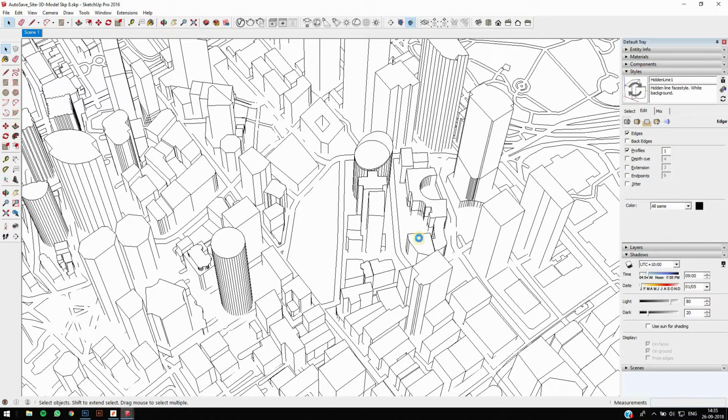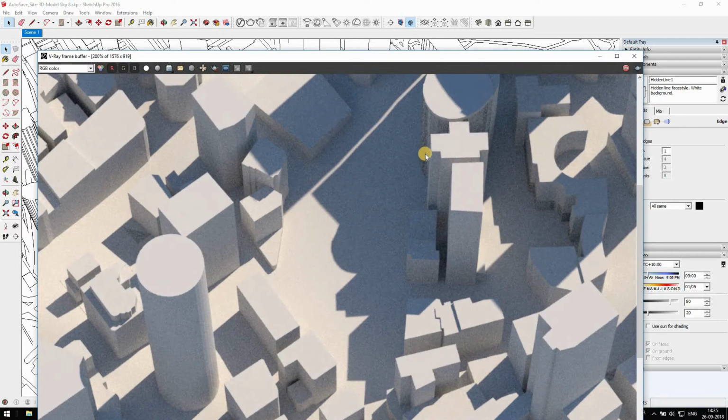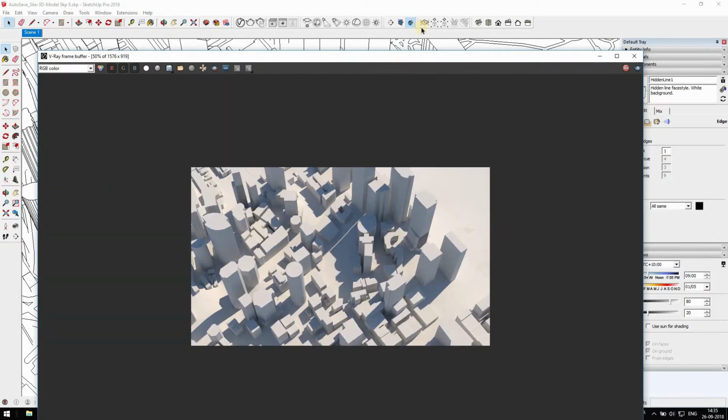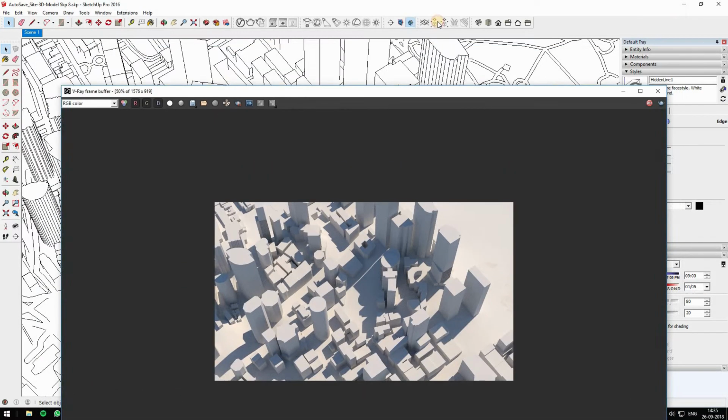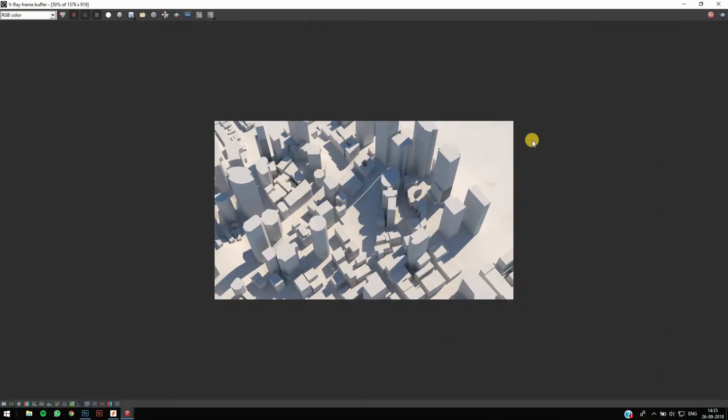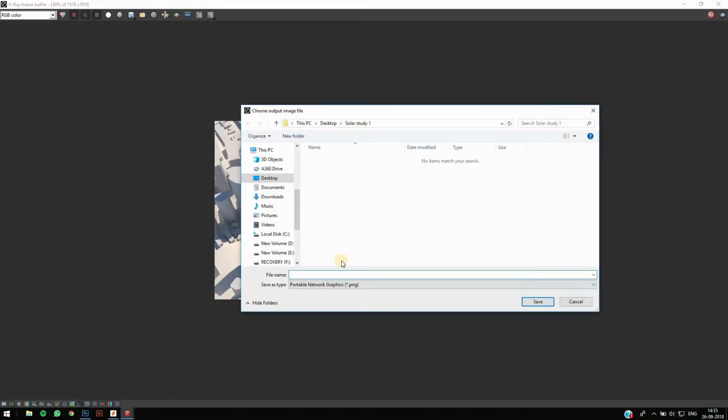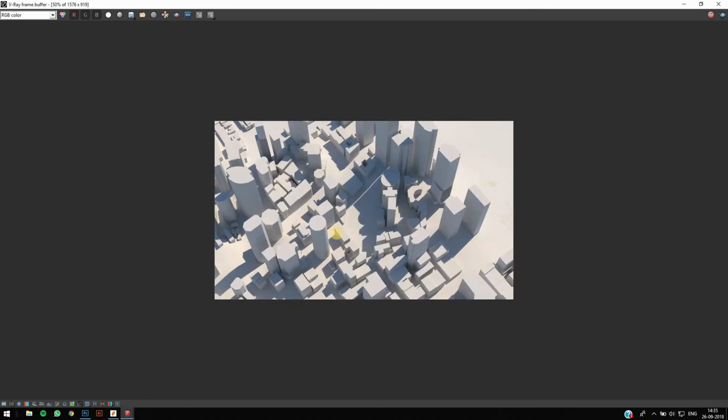All right, so the image is getting exported. And in the meantime, our render is also coming up. Alright, the render looks quite good. So now we can just save this in the same place. I'll just call it render. Alright, so the image is also saved.